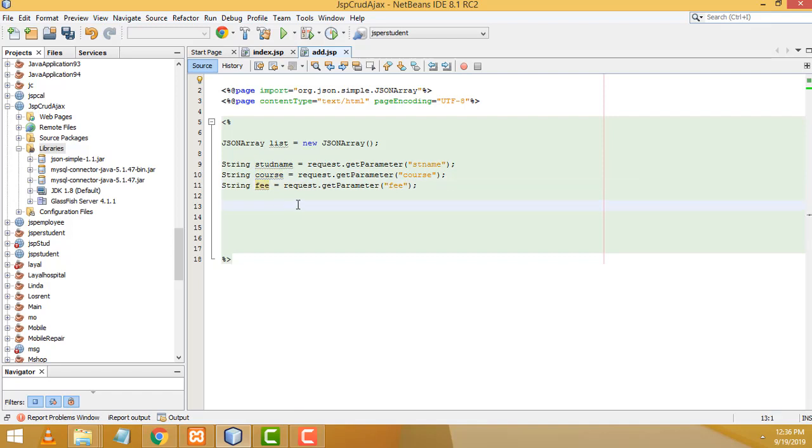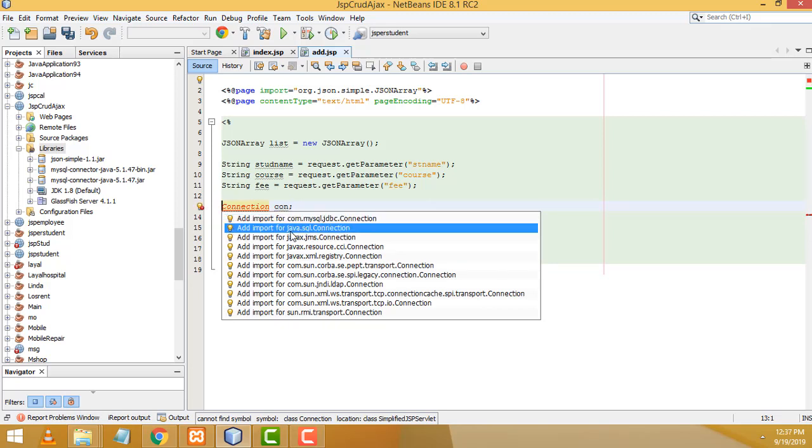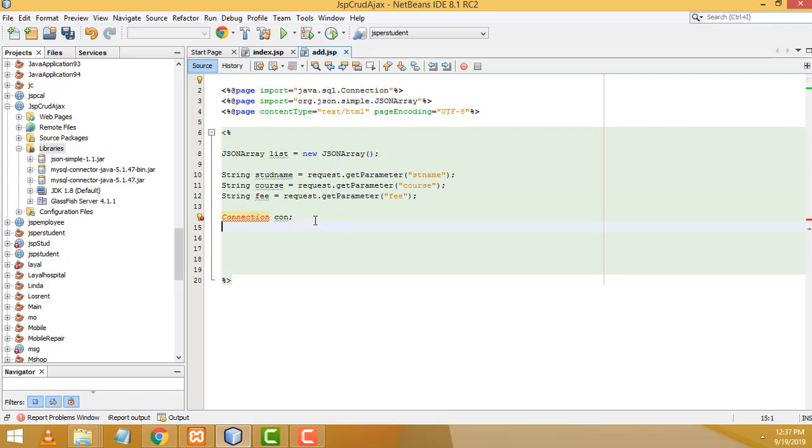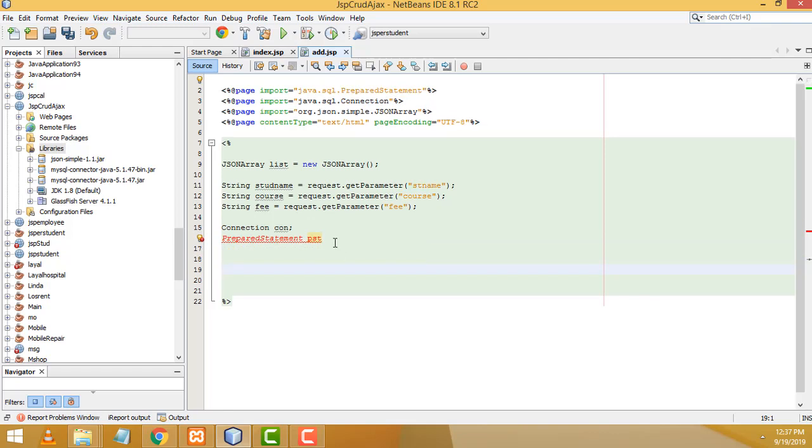These are string variables. Now we have to create the connection object, Connection con. Here we have to import the namespace. Not this one, the second one, java.sql.Connection, this one is very important. Second, you have to write a prepared statement, PST, and import the prepared statement, the second one.